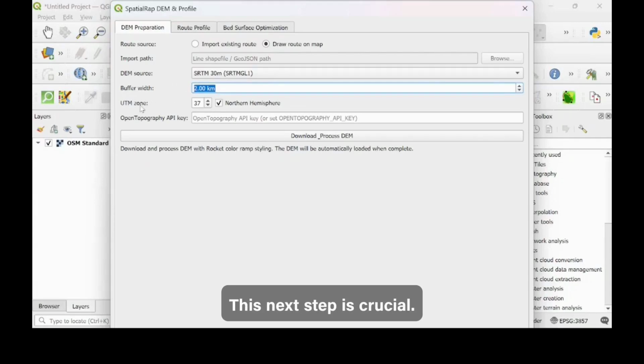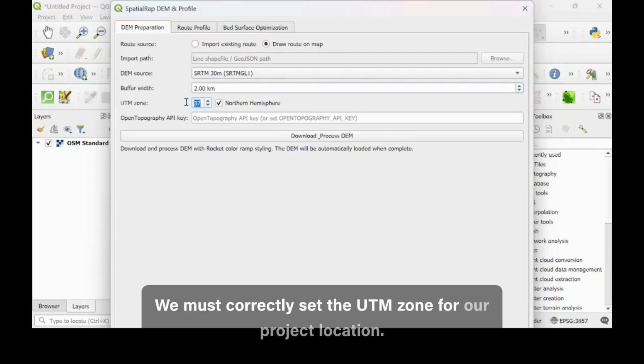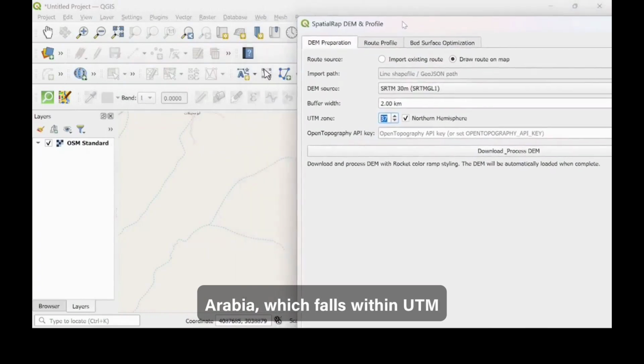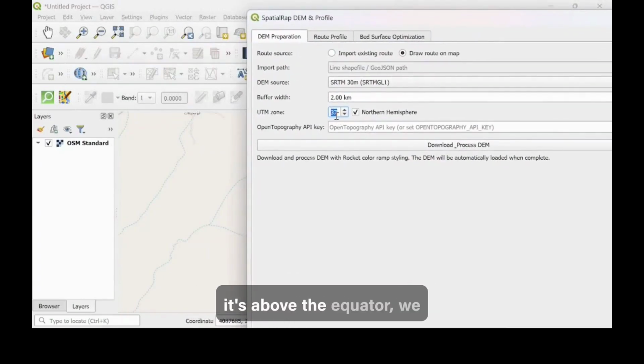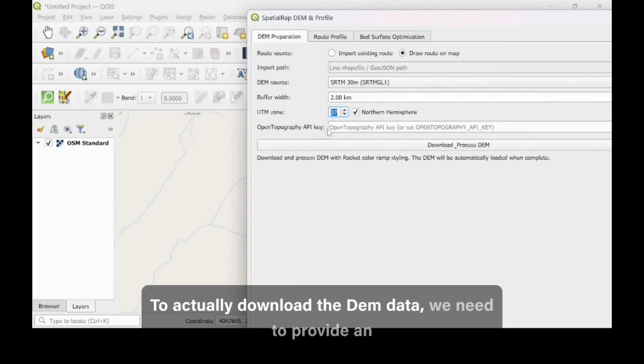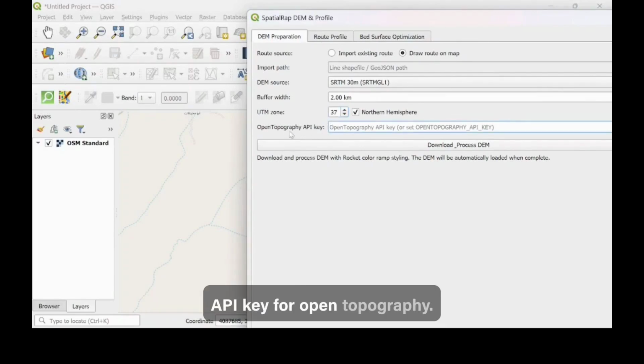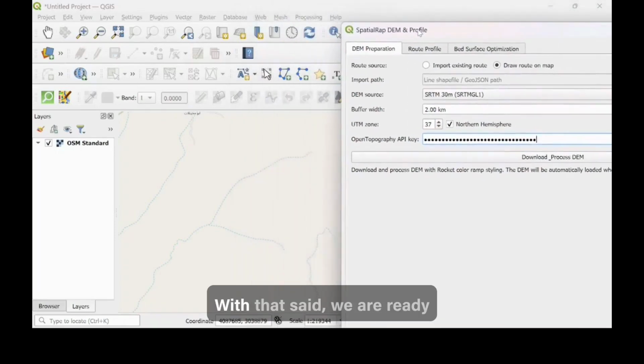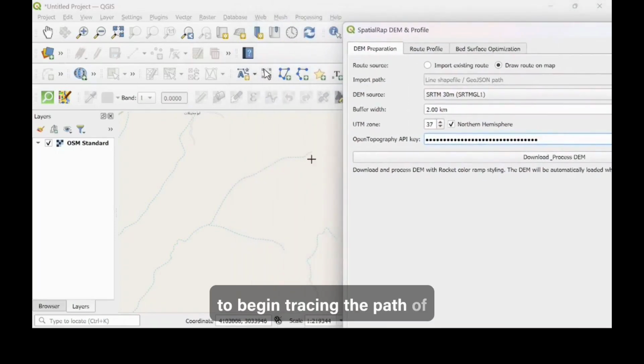This next step is crucial. We must correctly set the UTM zone for our project location. My project area is in Saudi Arabia, which falls within UTM zone 37, and since it's above the equator, we select the Northern Hemisphere option. To actually download the DEM data, we need to provide an API key for OpenTopography. I'll paste my key into the designated field here. With that said, we are ready to begin tracing the path of our channel.